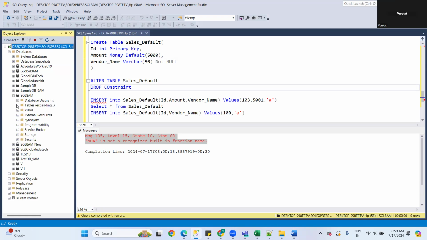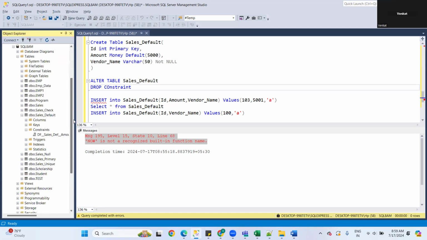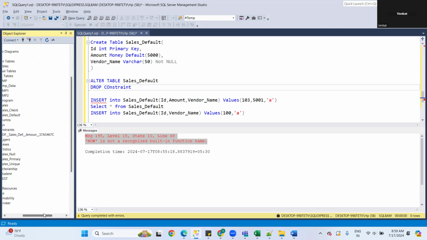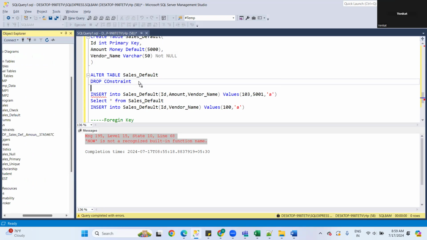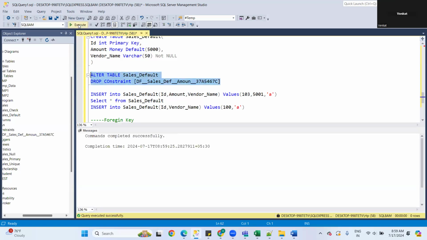Go to tables, sales default. So under constraints, that is how to verify it. This is the constraint name, so you have to give the constraint name. ALTER TABLE table name, DROP CONSTRAINT, constraint name. So this is the syntax.